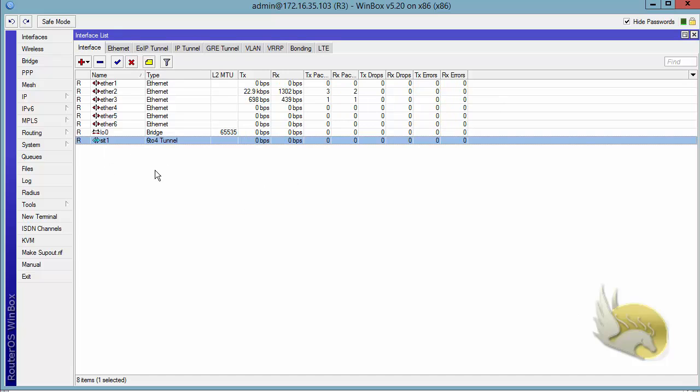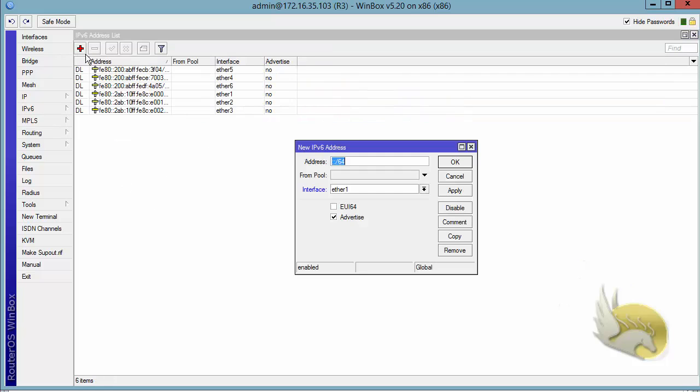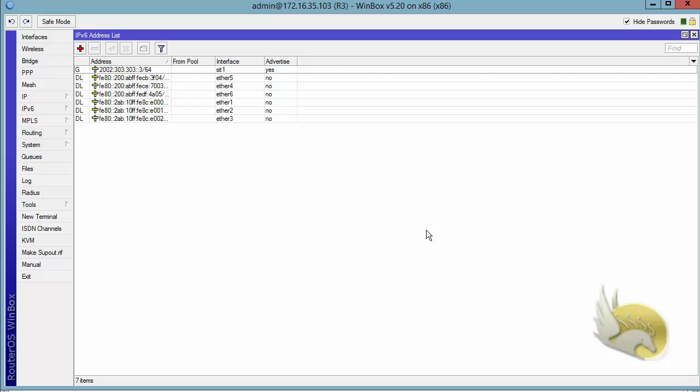Now I need to assign its IPv6 address. So I go to IPv6 addresses, select this interface, and this is the prefix that I have created. And after that, a double colon, a host ID part, for example 3/64. That's it. Click on OK. Now as you can see, I have an interface with this address 2002:303:303::3/64.